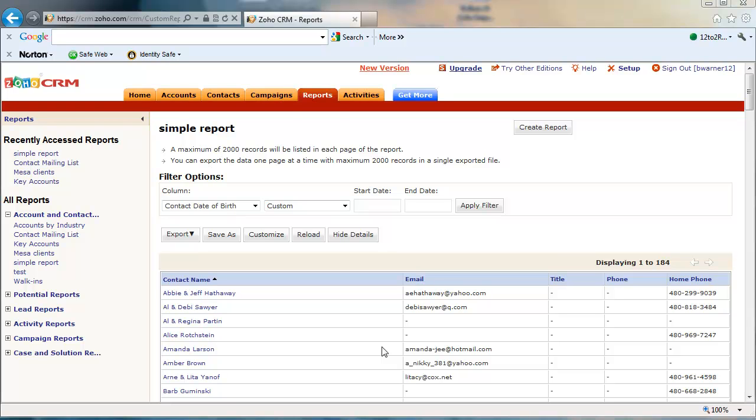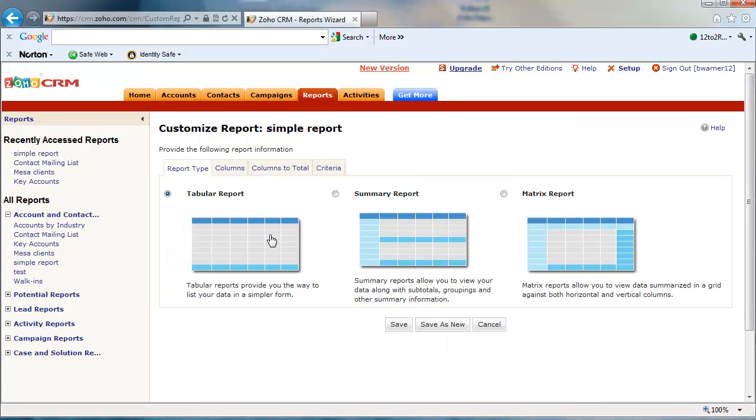In the last video, we had an overview of the report screen, and now we're going to take a look at how to customize reports and how to create new reports. So we're still on the simple report that we looked at a moment ago, and we're seeing all 184 clients in it. Let's take a look at what happens if we click the Customize button.